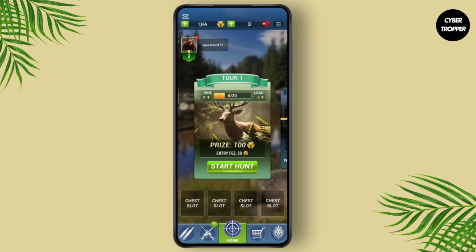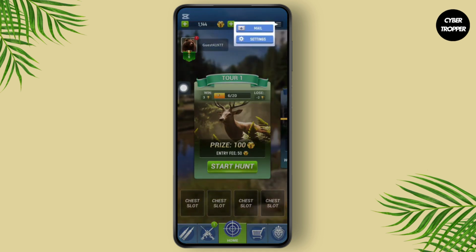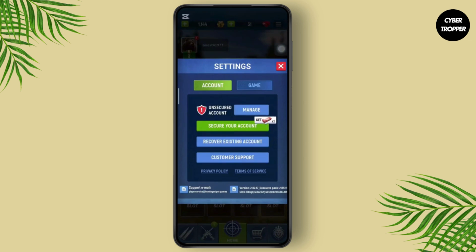So first, launch the Hunting Sniper app on your device, and once it's open, simply navigate to the three-dash menu in the top right corner of your screen. And from the menu, you will see two options, Mail and Settings. Simply tap on Settings to proceed.